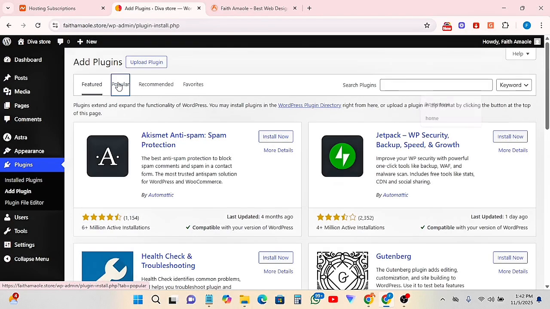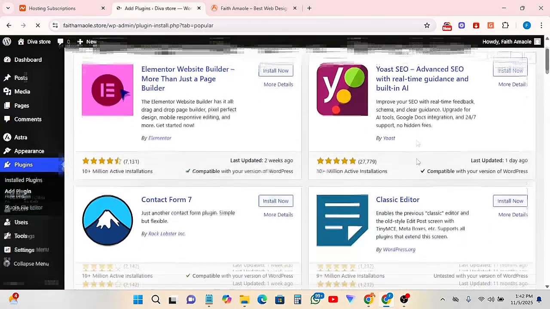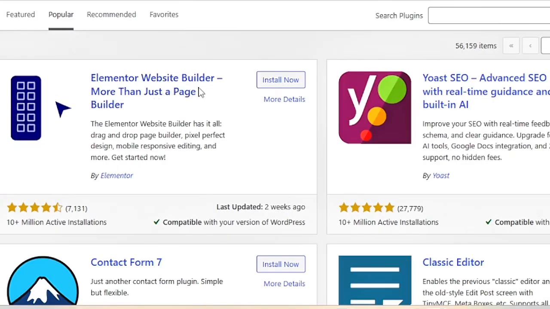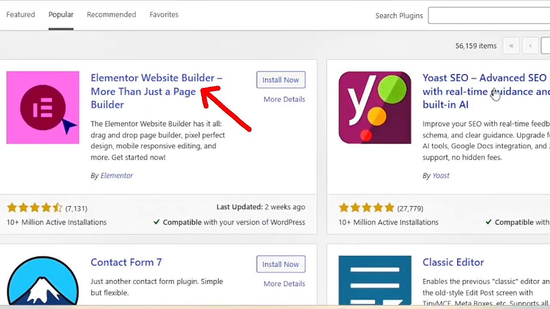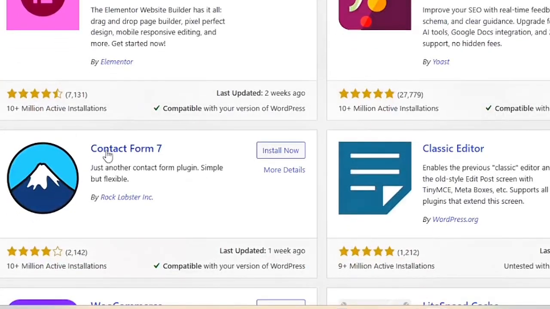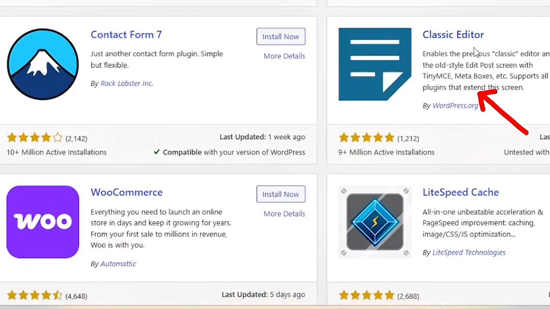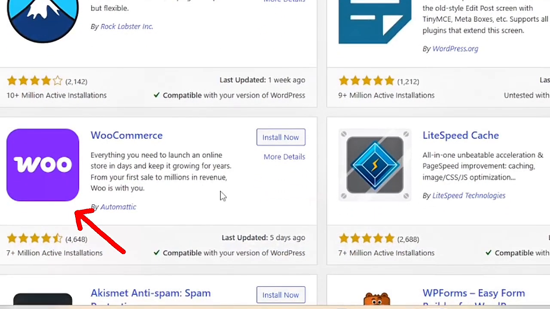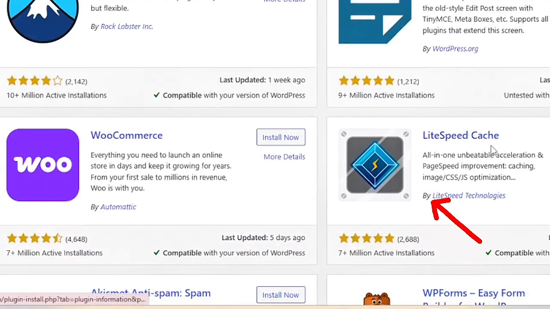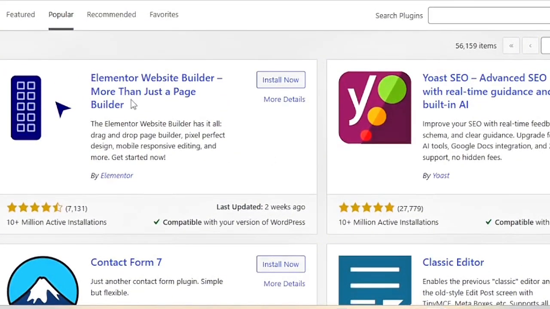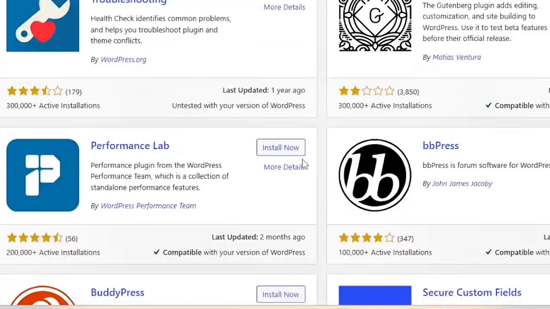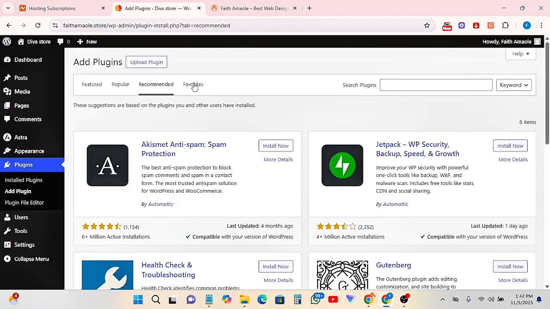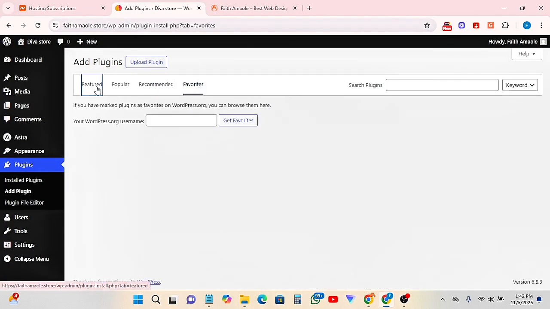You can also filter here for popular plugins. These are popular plugins. You can see this Elementor page builder you can use to build a website. We are coming to this. This is used for SEO. This is a contact form builder. This is a classic editor. This is WooCommerce for building a WordPress website. This is LiteSpeed Cache. We're coming to all of these, but these are the recommended ones, the ones that WordPress has recommended. A lot of people have installed them and tested them. They are good. Fine. If you have a favorite, you can do all of that.